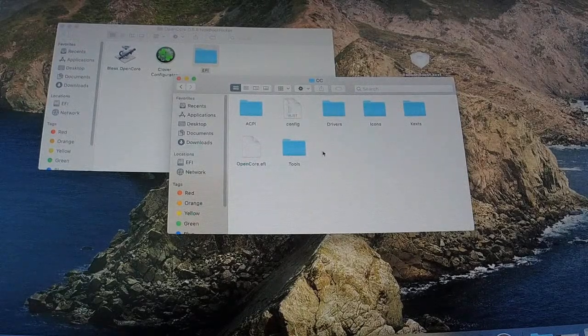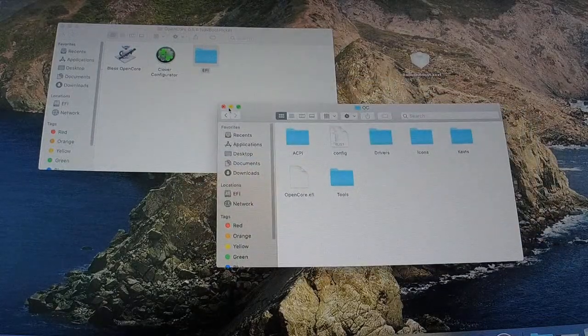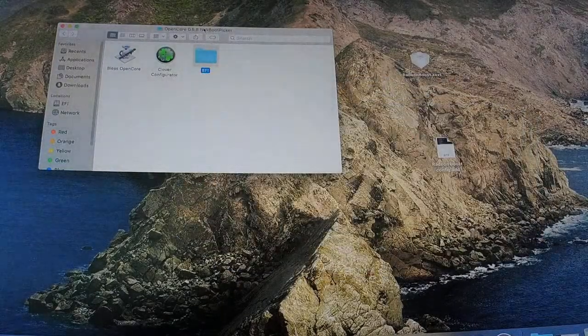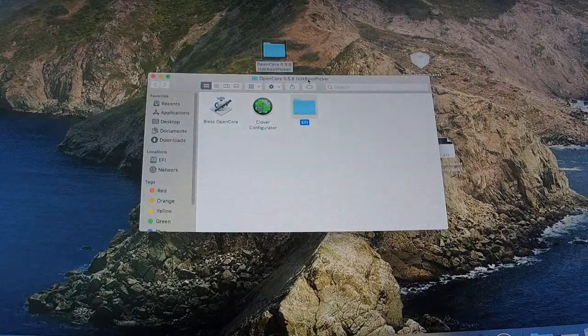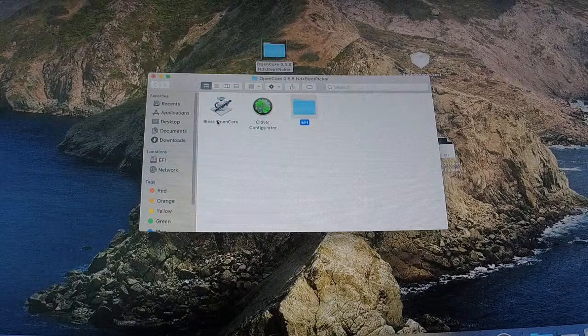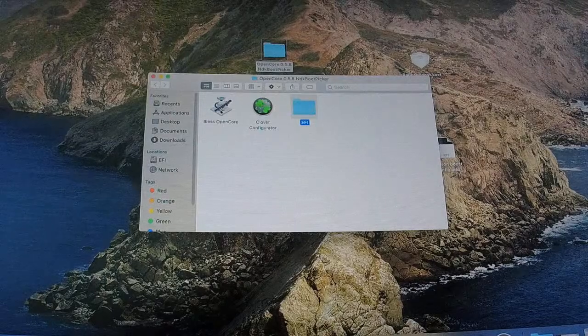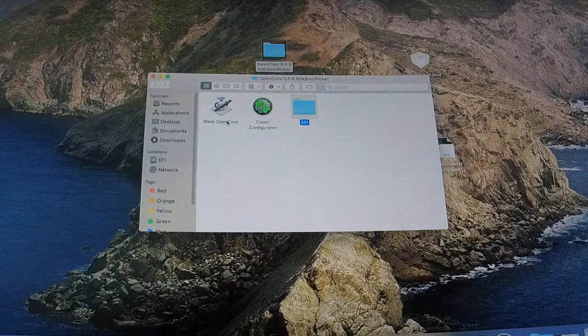All right. So the next thing we need to do is you can go ahead and close out this window and come back to the OpenCore boot picker. Now you're going to have this Bless OpenCore, okay?